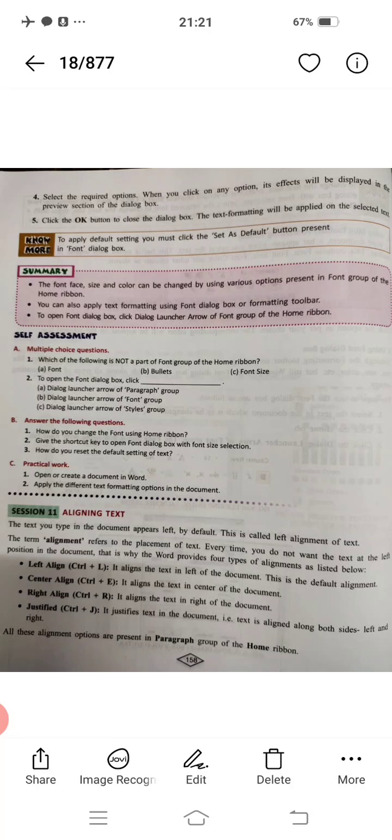Now next is align text. The text we type in the document appears on the left by default. So remember, by default it appears on the left. This is called left alignment of text. So alignment refers to the placement of text, where you want to place your text or where you want to shift your text. There are 4 types of alignments: align left, center align, right align, and justify.